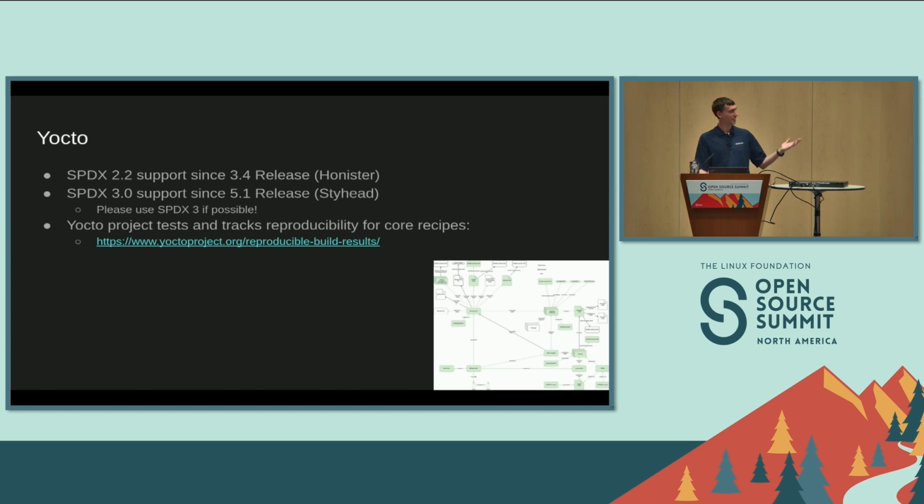So Yocto has had SPDX support since the 3.4 release. It was 2.2 originally, and then we switched to 3.0 and 5.1. Please use SPDX 3. It's much, much better for what Yocto outputs. And we do have reproducible build testing. We test that, I believe, every day, and you can see the build results there. Again, we're just testing the upstream core stuff. Everyone's Yocto build is basically different, so please test your own to make sure.